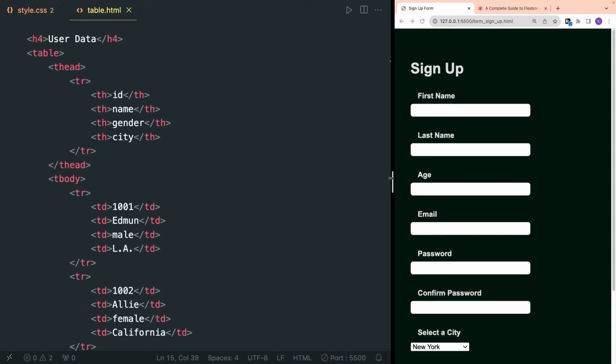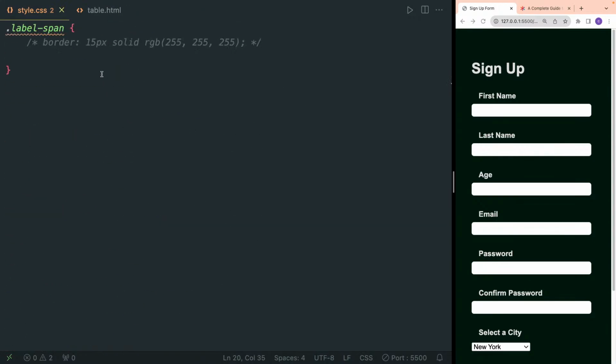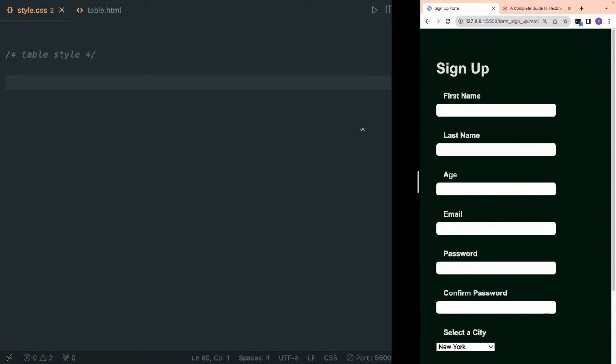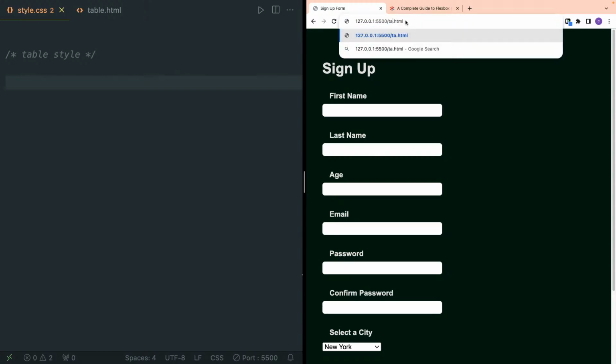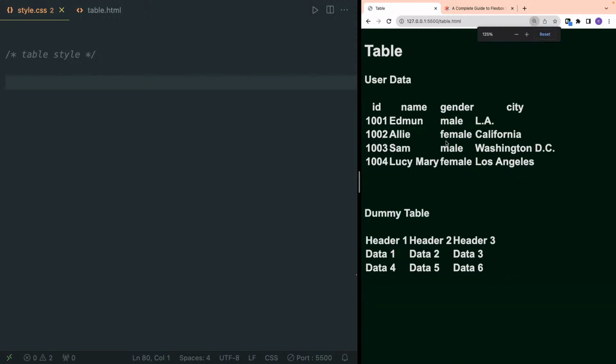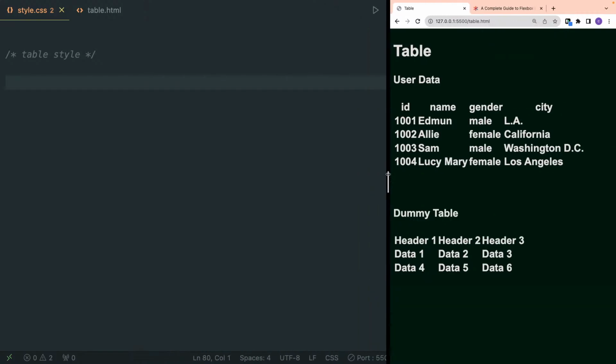So now we will style our tables. Let's write table style. First and foremost we want to open our table, and inside this form sign up I'll write table.html. So yesterday we had created the table. It was not very pretty looking.